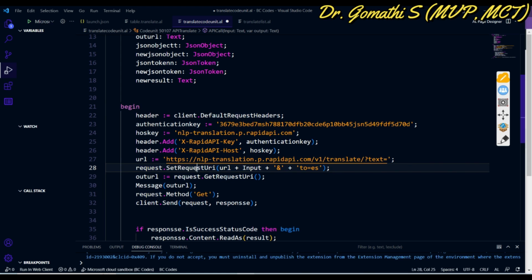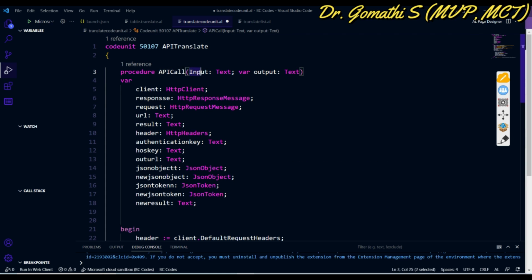And request, set request URL. From the client you have to send a request. What you are going to send is the complete URL and the input. So the input is what I am getting it from.